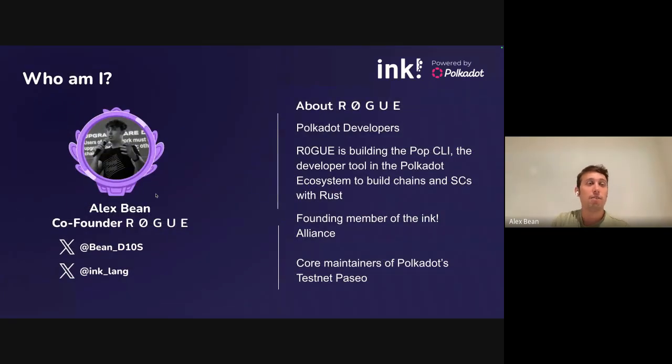Just 2 lines about who I am. I'm a software engineer. I'm a co-founder of Rock. Rock is a company that was born 2 years ago, mainly by Polkadot developers who have been building on Polkadot for more than 4 years. We are active in the Polkadot ecosystem. We built PopCLI. I believe that's the tool that you have used in the previous workshops to run your smart contract. It's also very useful if you want to run a whole chain: with just one command, you can generate a chain from a template, set up everything, and run it with another command.